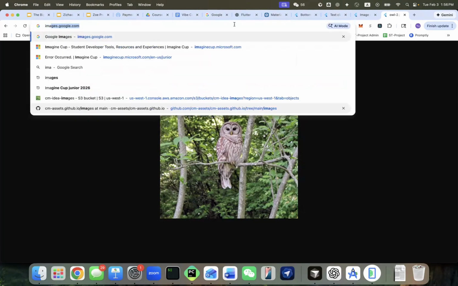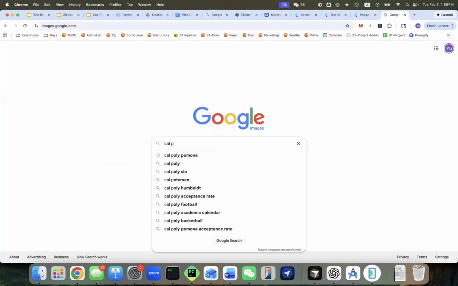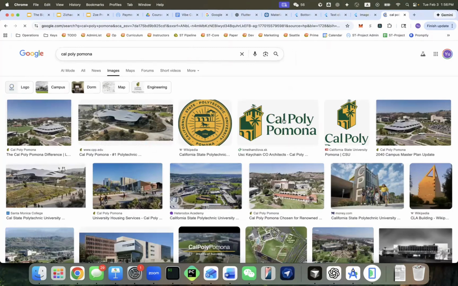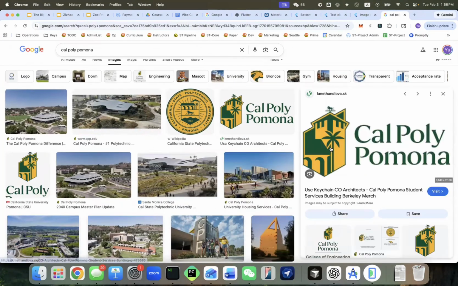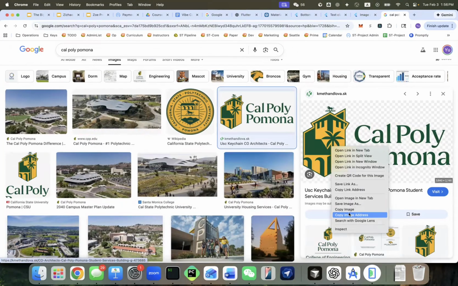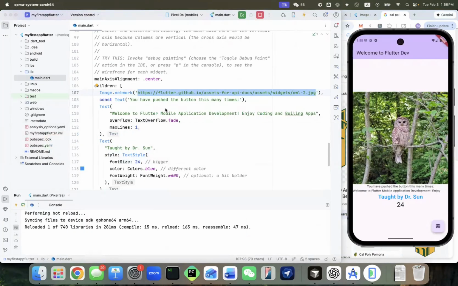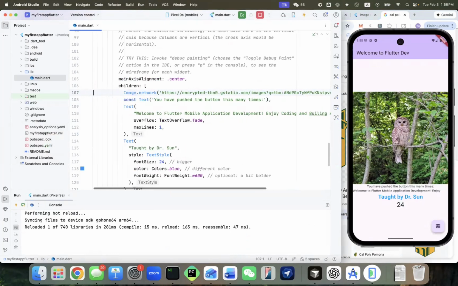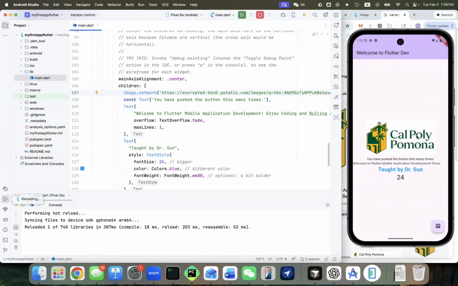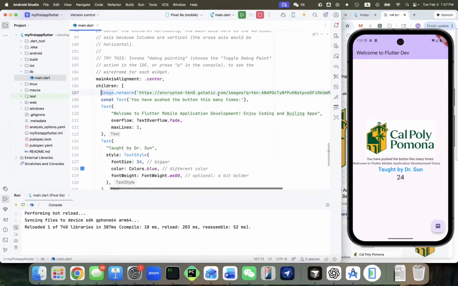Let's actually try to change this one into something else. I'll go with Polypomona and find our logo here. I'm going to use this one and copy the image URL, go back to the code, and replace this one with that URL, save it. All right, so that's how you can see a different logo. As long as you know the URL to that image, that's how you can use the image widget in Flutter. Obviously, you can also do a static local image.